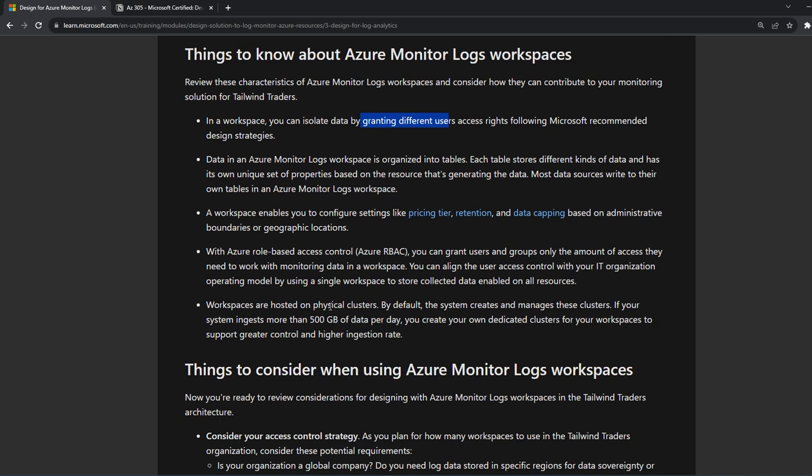Workspaces are hosted on physical clusters. By default, the system creates and manages these clusters. You will not specify where you want to have the data in that cluster.